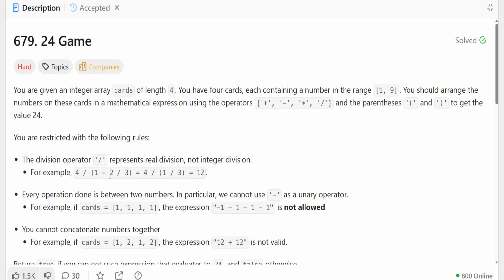So very first, what will you operate? You will operate this operation. This operation will give you, let's suppose, 1, and you have to divide by 3. What will come? It will come 4 into 3 by 1. It is 12. Every operation is done between two numbers.